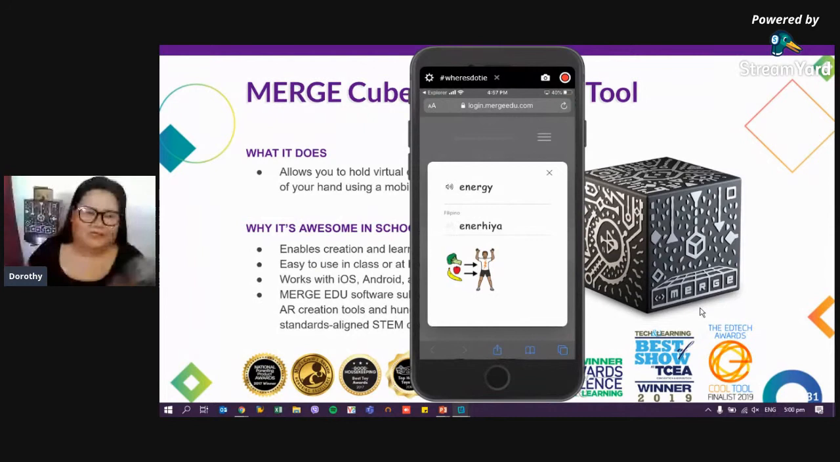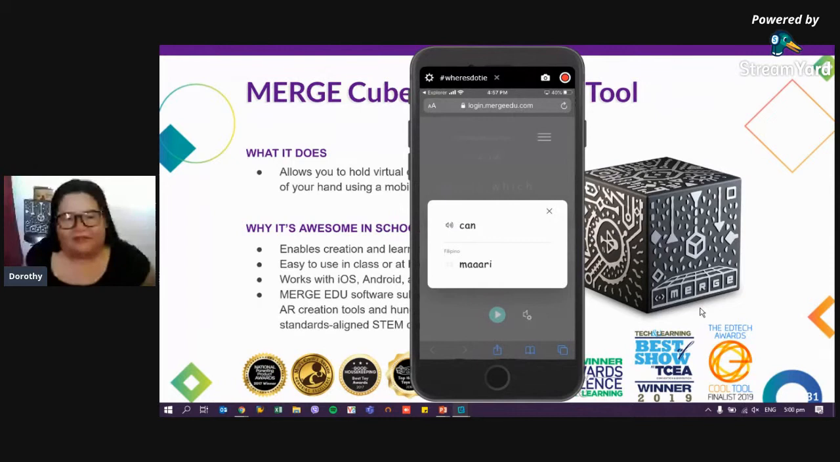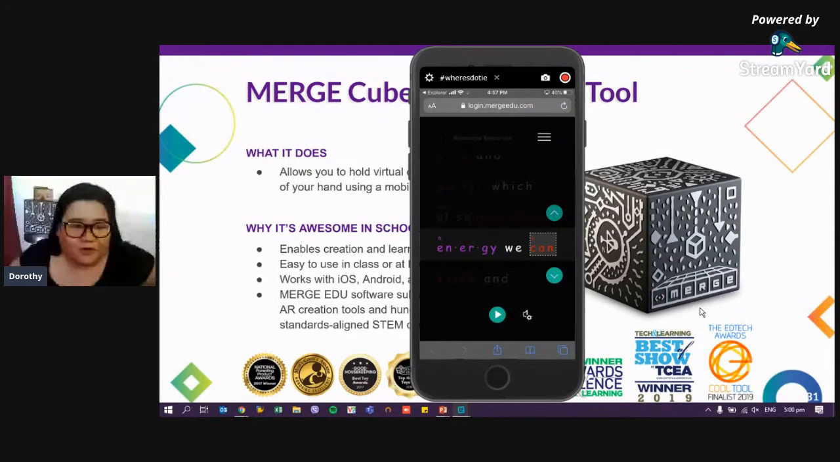Sabi nga natin, Merge Cube is not limited to science and mathematics, but we could actually use this as a springboard to make things a little more exciting for them. To add in those words, di ba? Pwede tayo magpa 100 word bank per week. Tapos yan yung gagamitin natin activity. They will find it, screenshot, and send it to their teachers in order for us to see at na-explore nga naman ang mga bata. Okay?